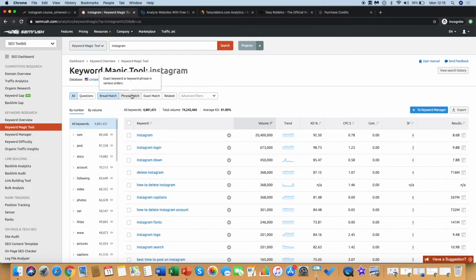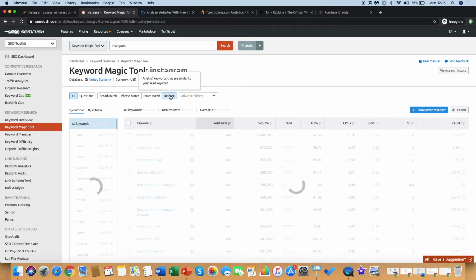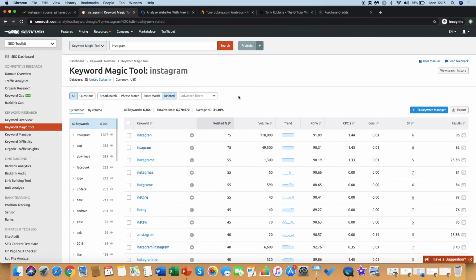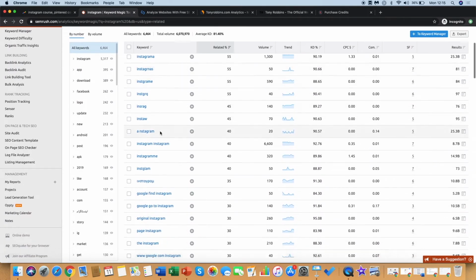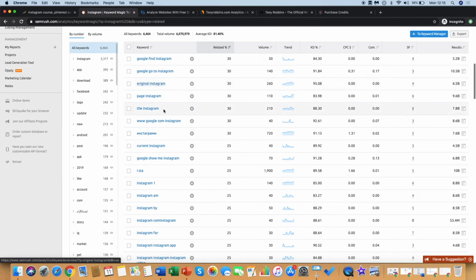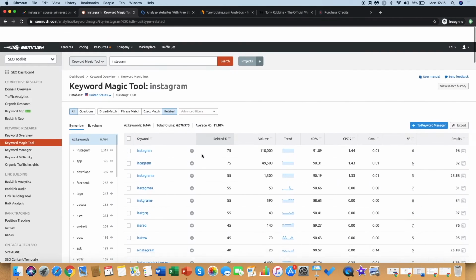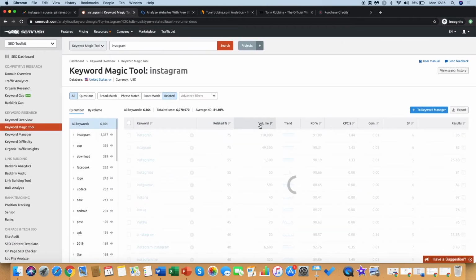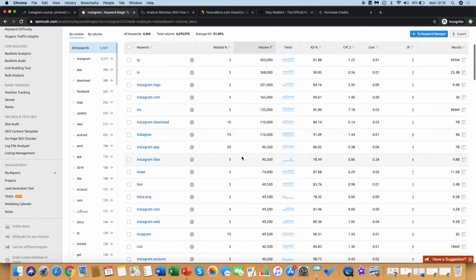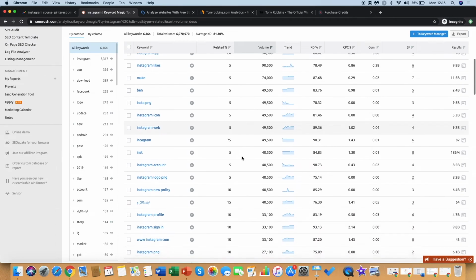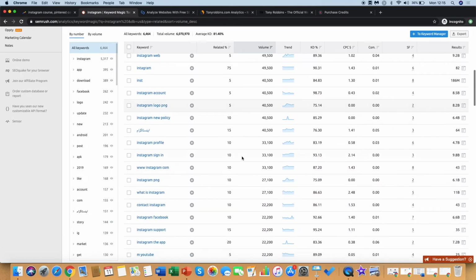What you can do as well is that's a broad match. You can do a phrase match. So basically for people who are searching for a phrase with that word, or related. I like this one. So related is other related searches that are out there to do with Instagram. So we've got Instagrammer, and I think these are just different languages. Oh, by the way, this would be a good thing if you sort this out by search volume, because that's what we're all really interested in, is that, look, are people searching for it? Because if people are searching for it, it means there's probably a market, okay?